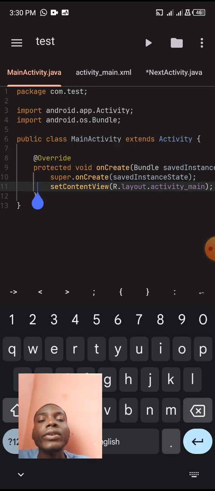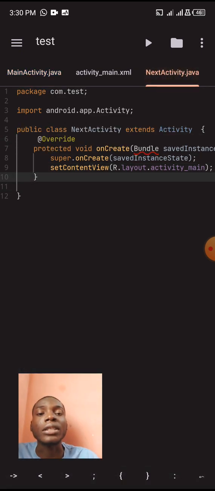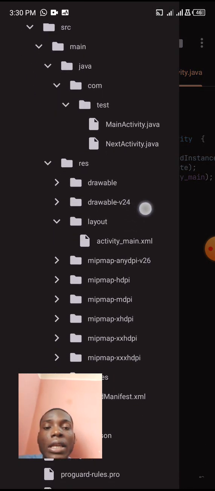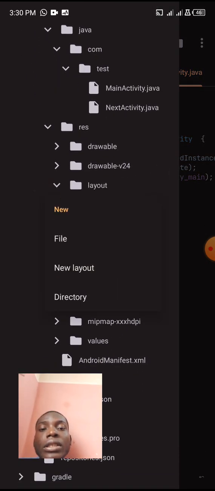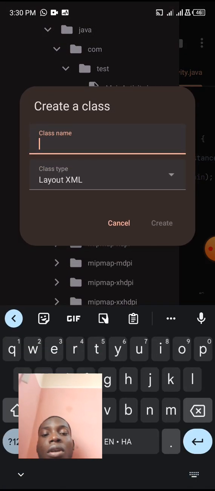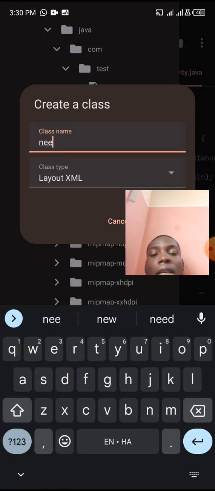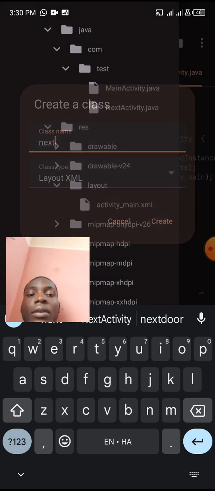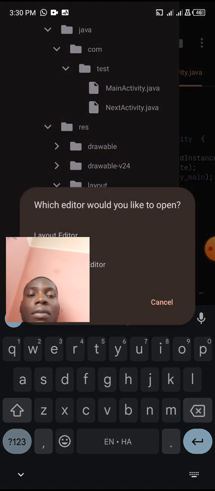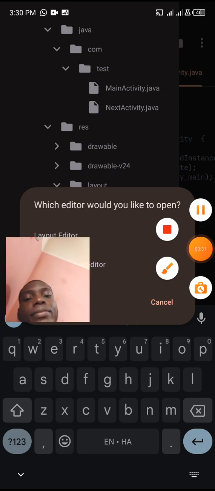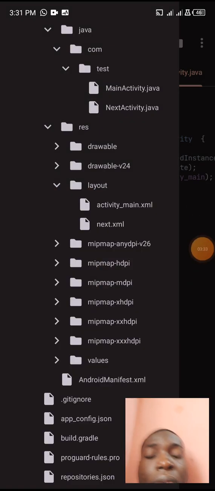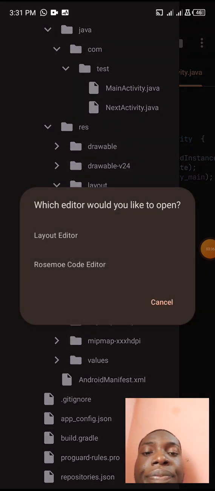Now it's only one activity that is launched per click, which is our main activity. As you can see here, we can also make this our main activity. So let's import Bundle. Now let's come to our layout, long click on it and click on new layout. I'm going to call it next. So we have created our new layout.